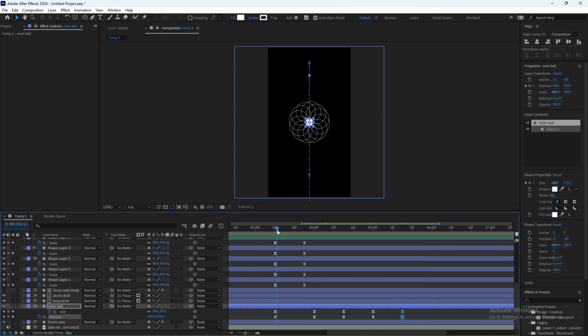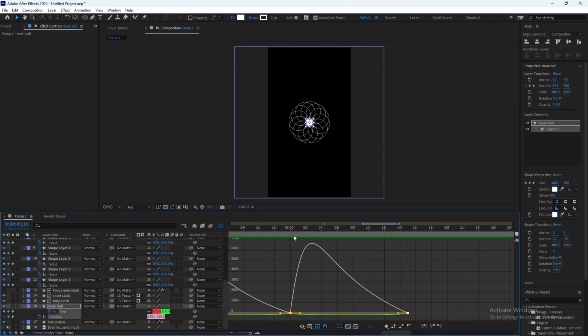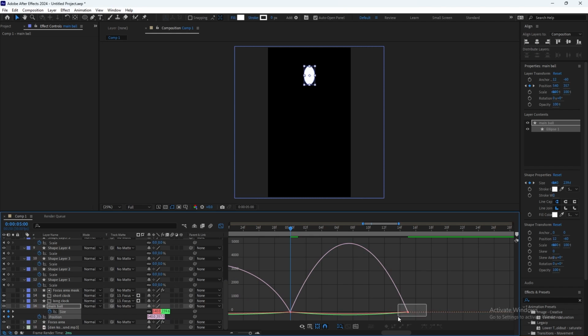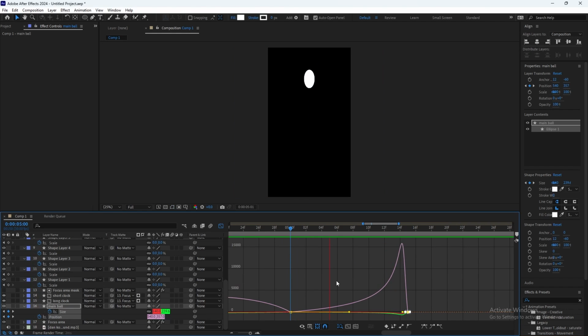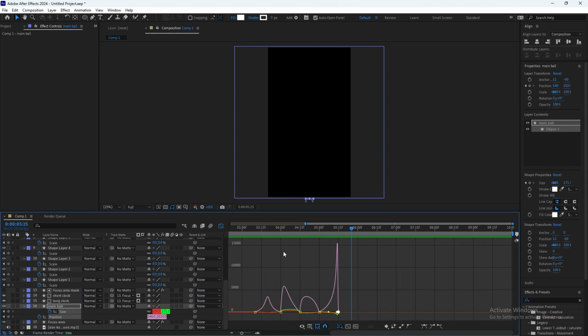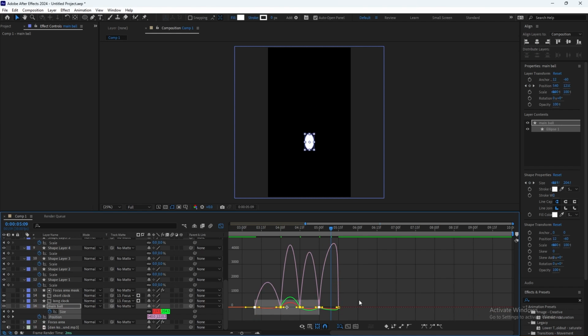Now to make it more realistic, we need to change the keyframes. So select all of them. The last one needs to end the fastest. I will click F9 on all of them.